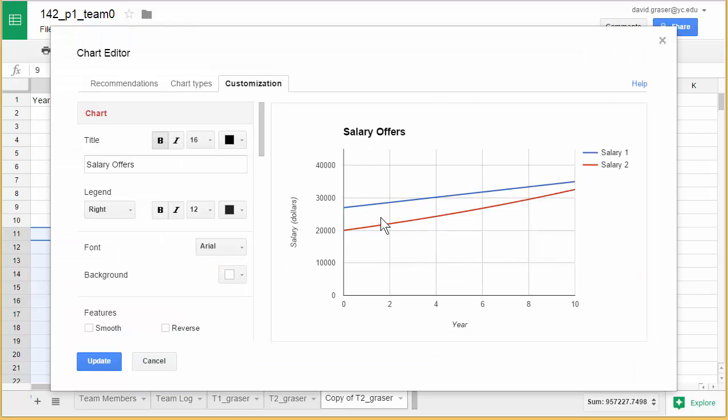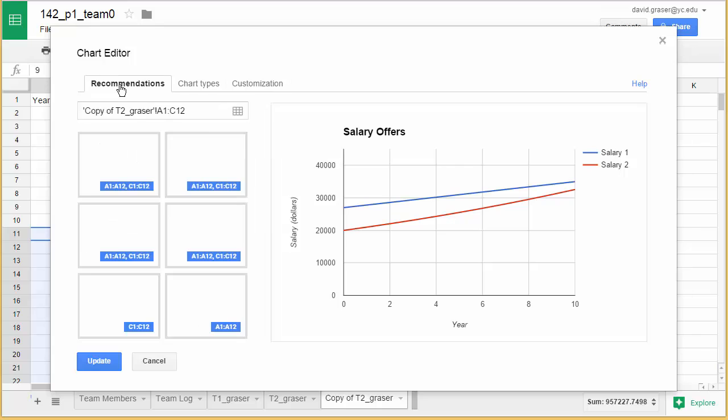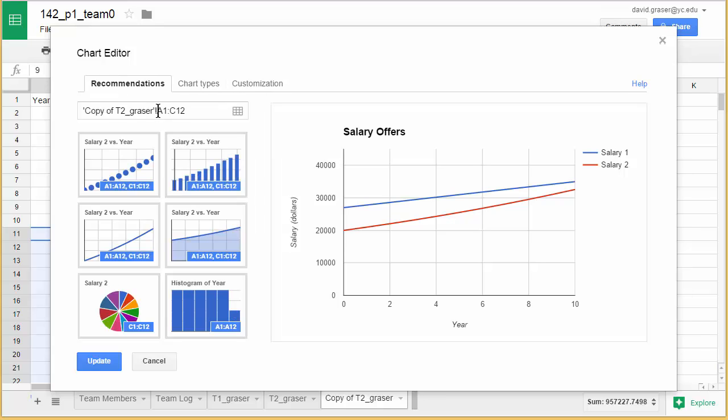Now what this is going to allow me to do is to modify different parts on here. The first thing I need to modify is where the data is. Previously our data went from A1 to C12, but now we went all the way down to the 22nd row, so I'm going to put in here C22. So now we're going to be able to see all the data.